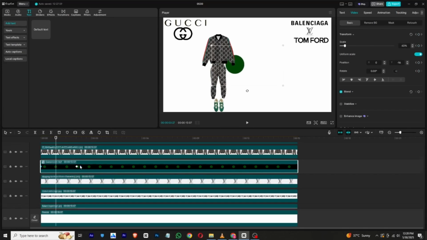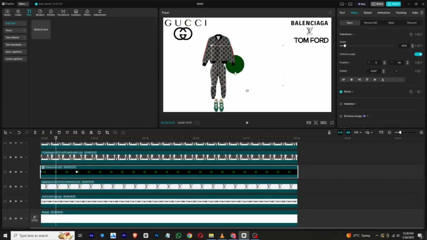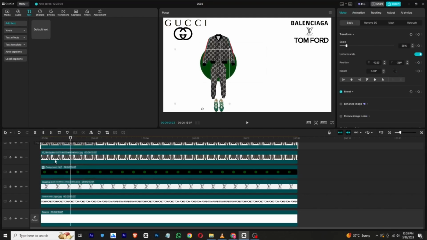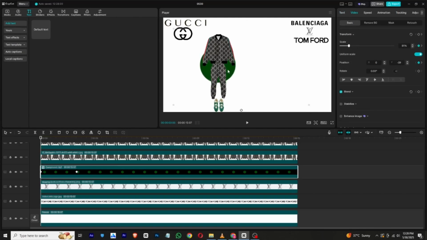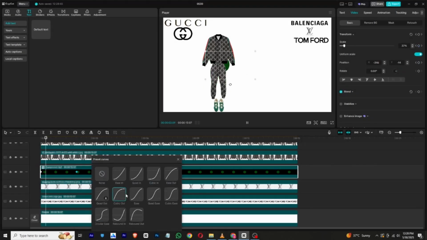Or this is not looking good, so I will simply go at the start and place it right here. Move this keyframe to this, or I will just simply delete the first keyframe right here and place it right. Now place it right here and decrease the scale and make sure it's in the frame like this, and again like this, and then simply decrease it so it will animate like this. Now I will just select keyframe, show all presets and select cubic out.